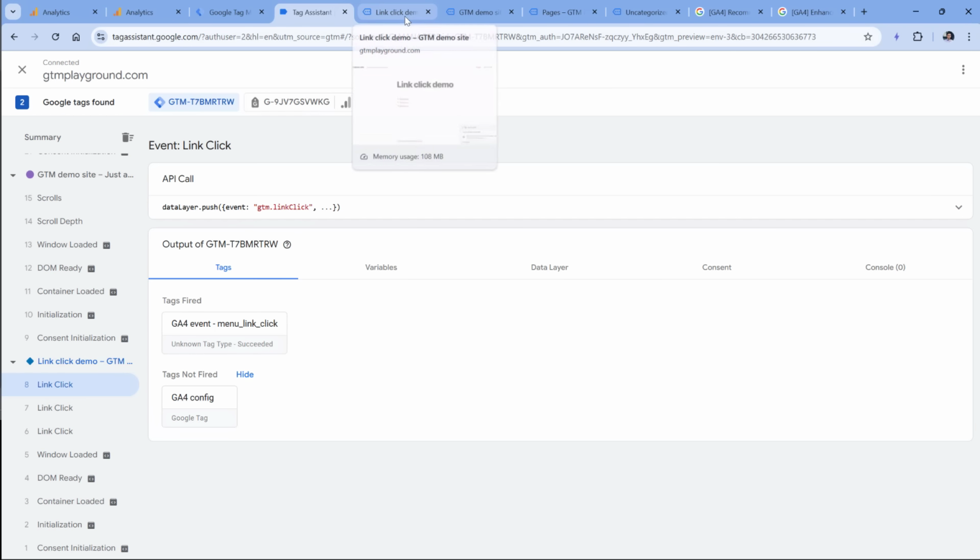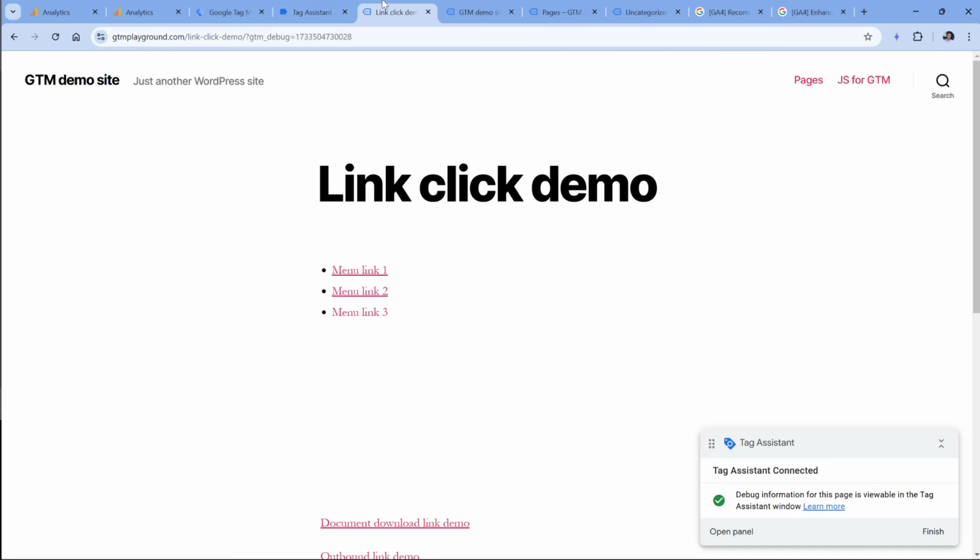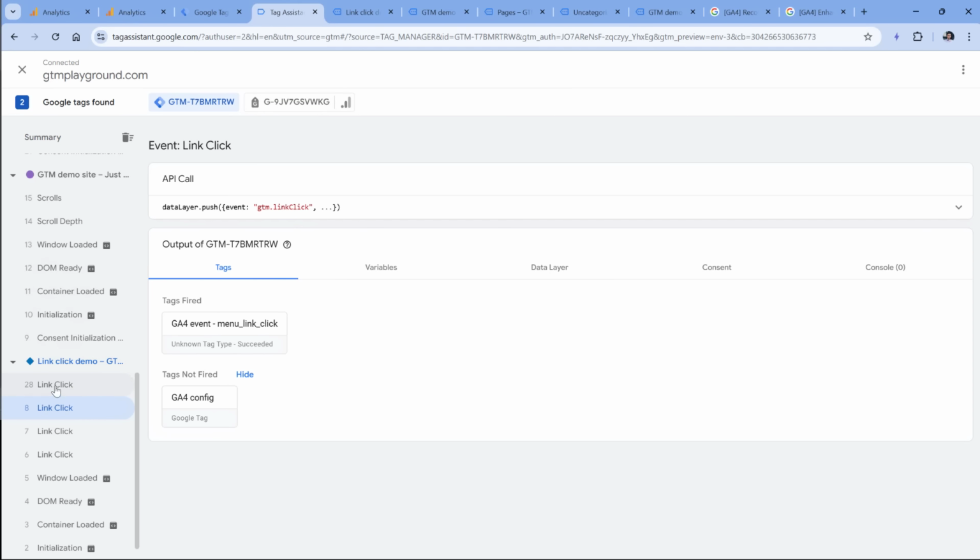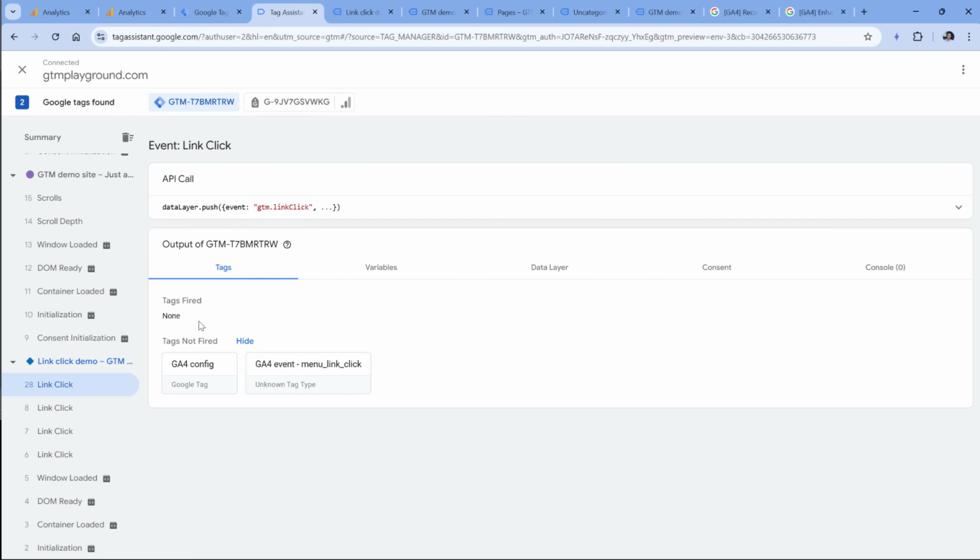If you closed these 2 tabs and then started the preview mode again after a couple of minutes, this would go away. Now, if I click on another link, which is not a menu link, for example, here, in the preview mode, you would still get the link click, but your tag would not fire, which is correct.